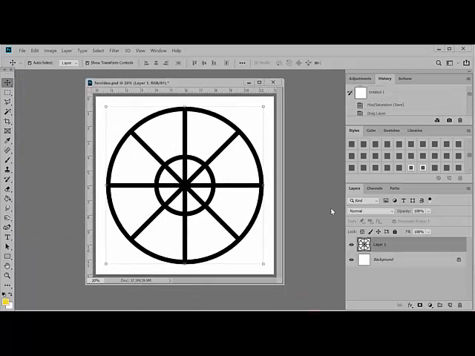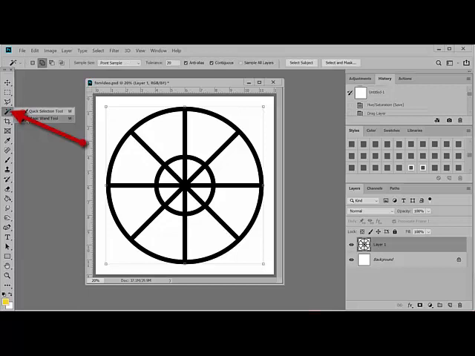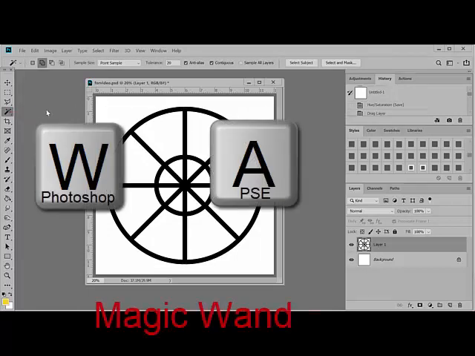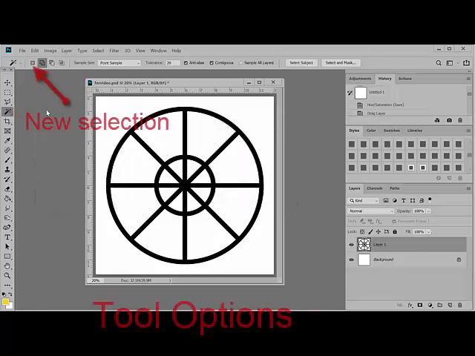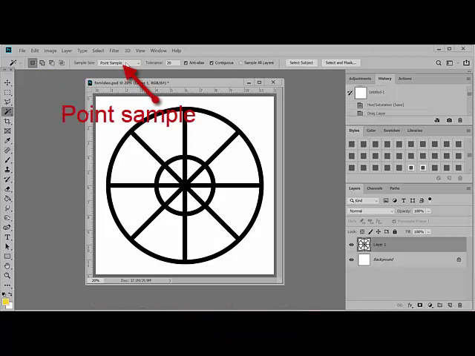On your newly layered document, select the grid layer in the Layers panel by clicking on it. You'll know it's selected when it becomes highlighted in the Layers panel. Get the Magic Wand tool. It's the third tool down in Photoshop. And you can also access it by pressing W on the keyboard. In the Options bar, choose New Selection, Point Sample, and Contiguous.